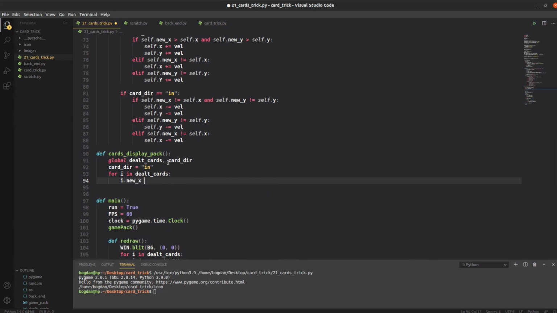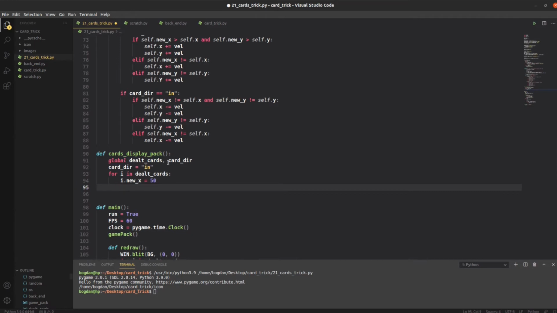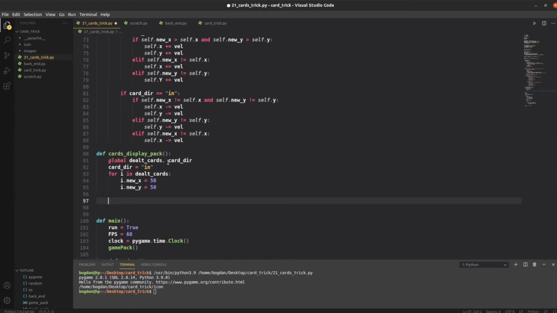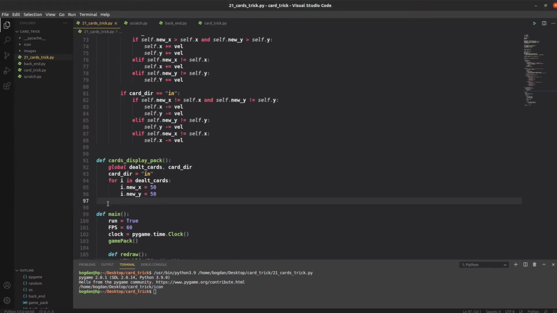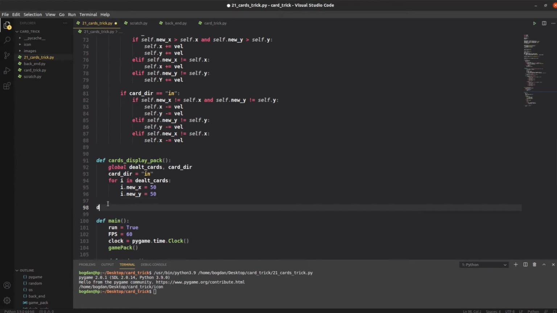New X is equal to 50, and then new Y is equal to 50. Okay, so this is the function that is replacing the cards back into the pack. The next function that I would like to create is the function that displays the cards on the table in one row. Okay, so let's start creating that function.